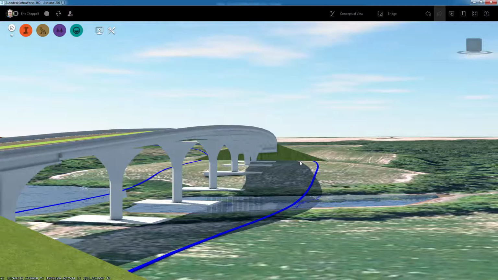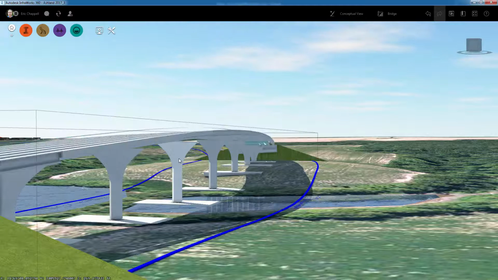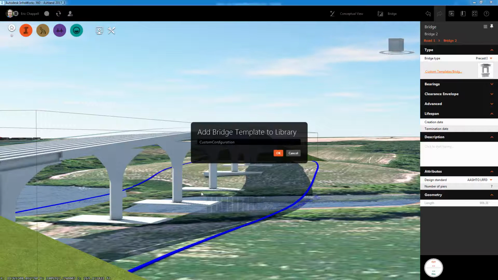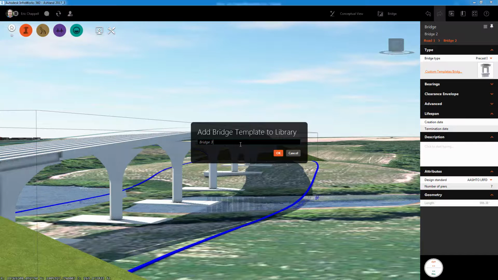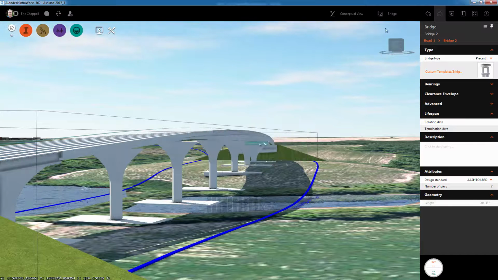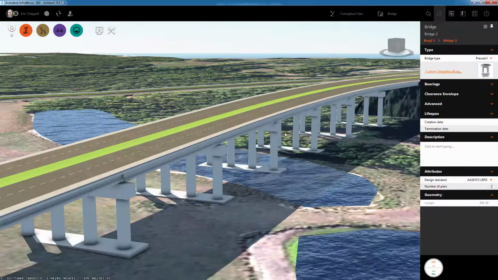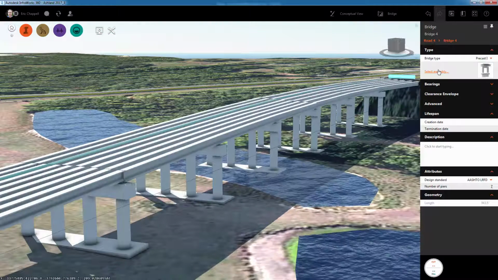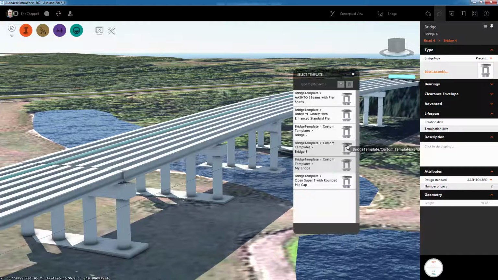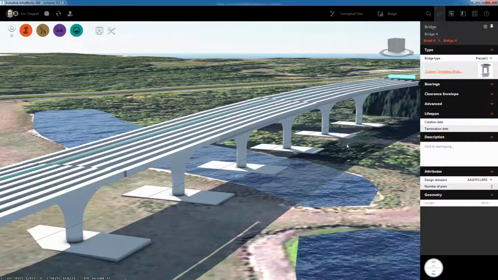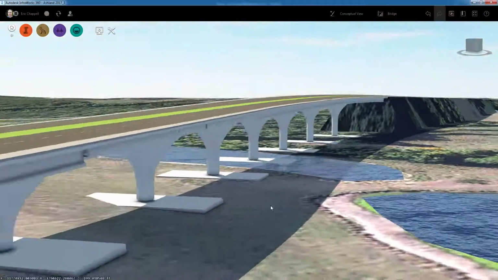I can also increase my productivity by storing the bridge configuration as an assembly. I'll select the bridge, right-click, and say Add to Library. I'll give it a name. And now I can apply that assembly to another bridge in the model. And just like that, all of the piers, pier foundations, girder types, and other configurations are applied to this bridge.